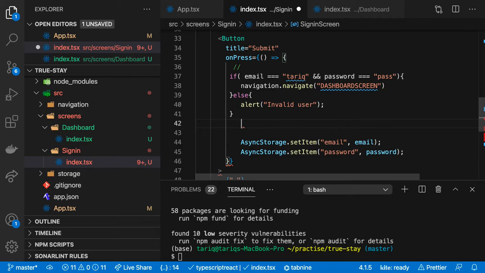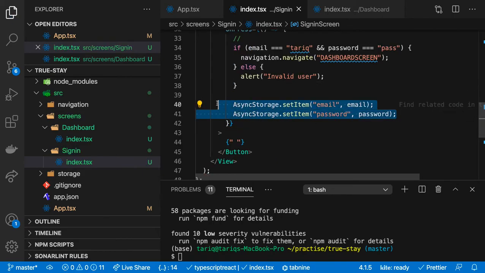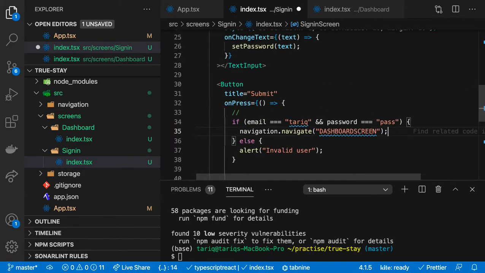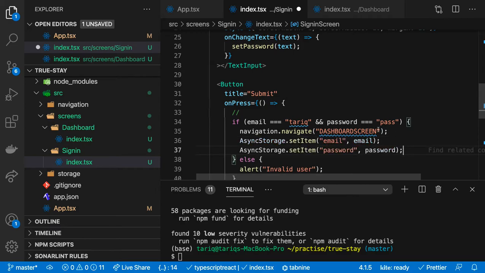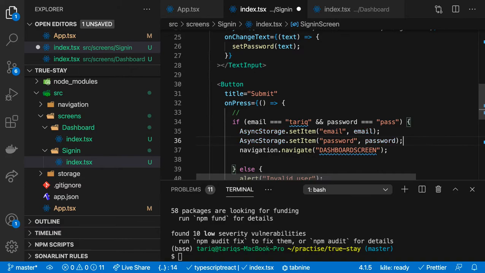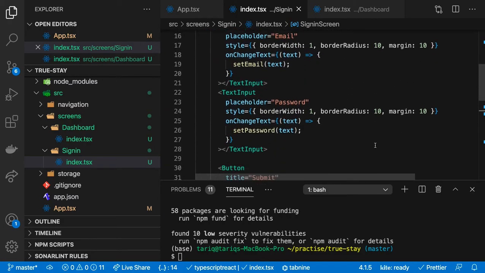Alright, so I have that. I'm gonna copy this and put it inside here. So when the user is going to the dashboard, that's when I'm gonna store my email and the password of the user. Actually, I'm gonna do it before that. Alright, so I have my email and the password saved.